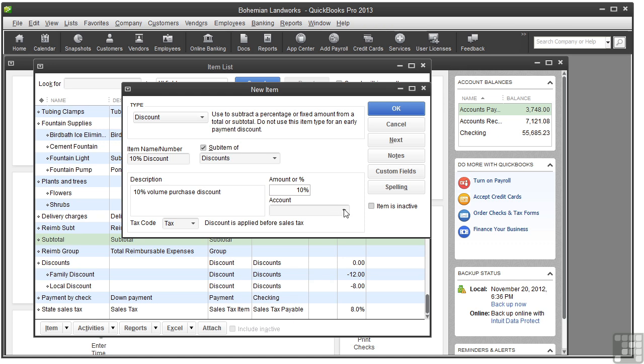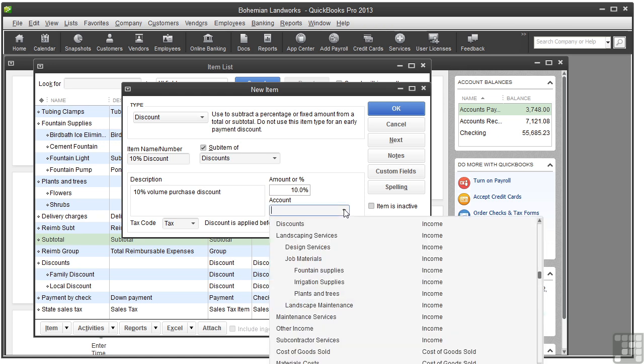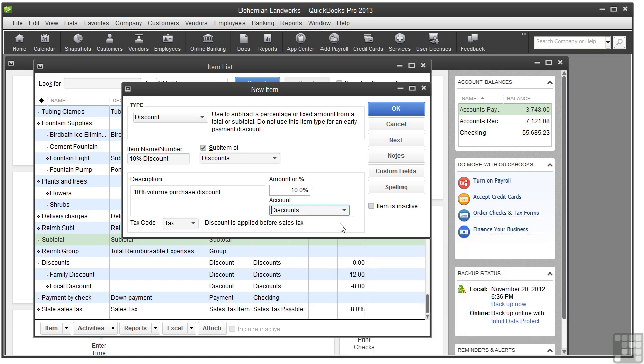Next, choose the income or expense account to post to. If you choose an income account, the discount amount shows up as a negative income. If you choose an expense account, your expenses are increased. Either way, your profit ends up the same. Ask your accountant what type of account you should use.